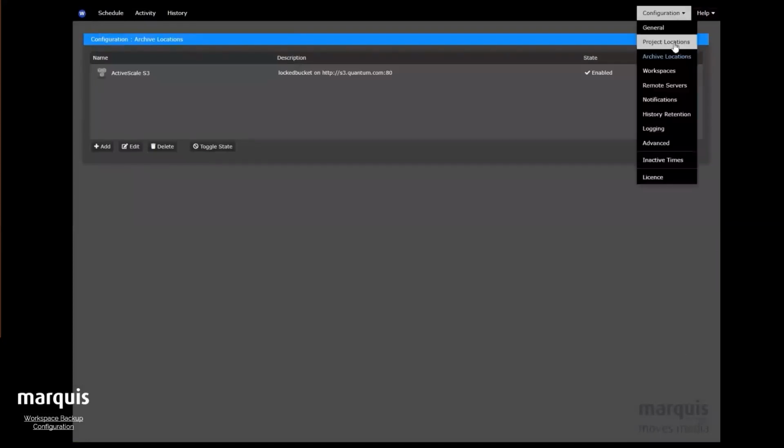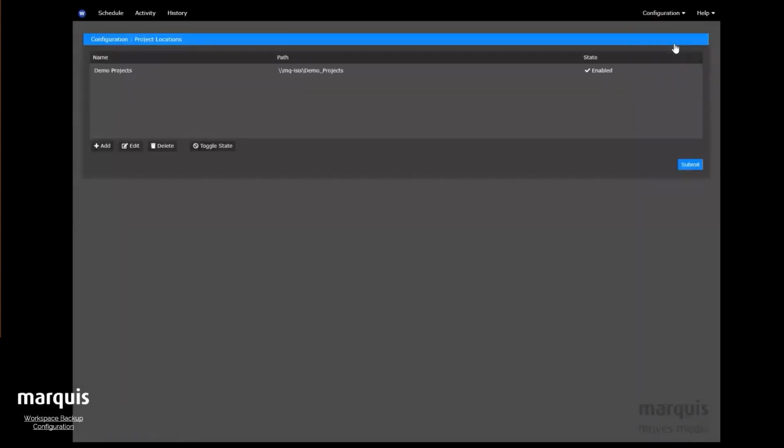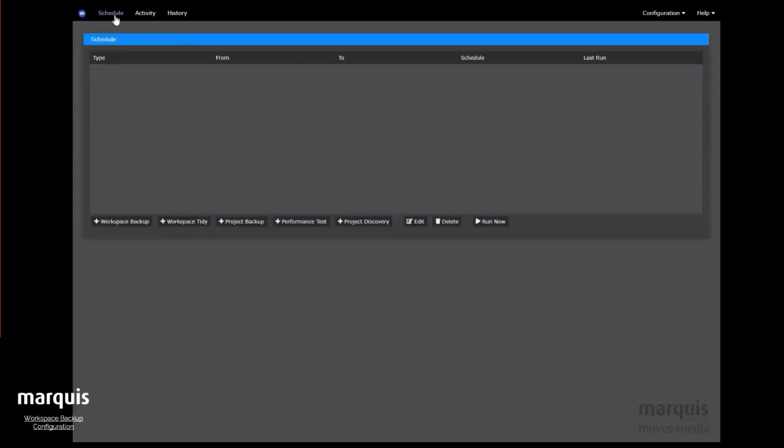And then we'll configure the project locations. So this is where the project files will be saved in your system. And this allows us to do the cross-check when we're doing the backup, to look for the media files and see what's used where and which projects are using the media files. And then we'll put those projects into the backup as well and create that version controlled project level backup.